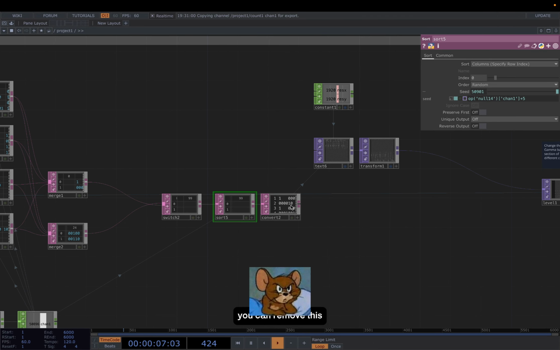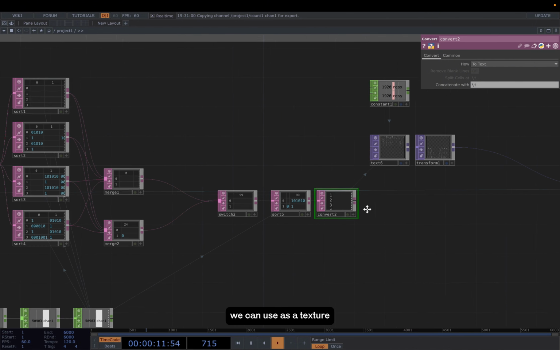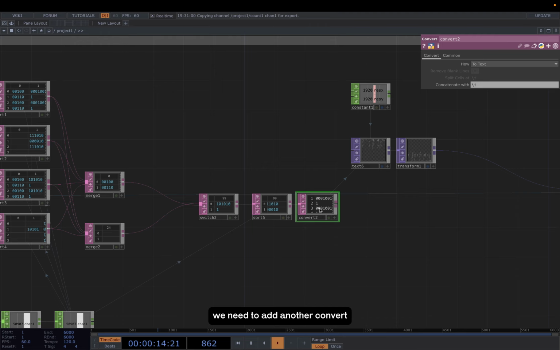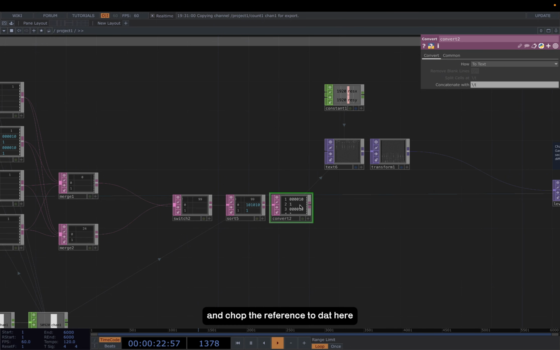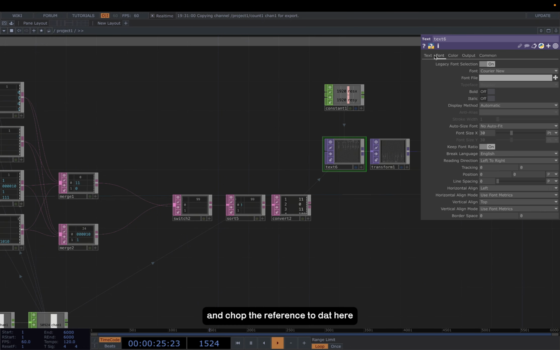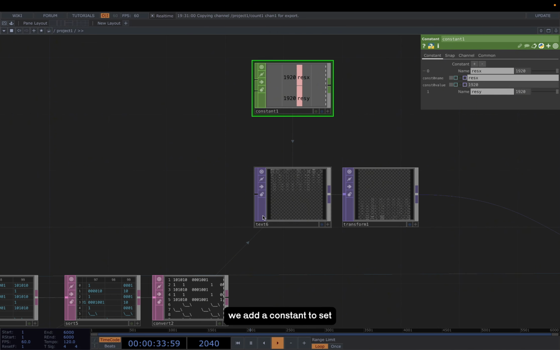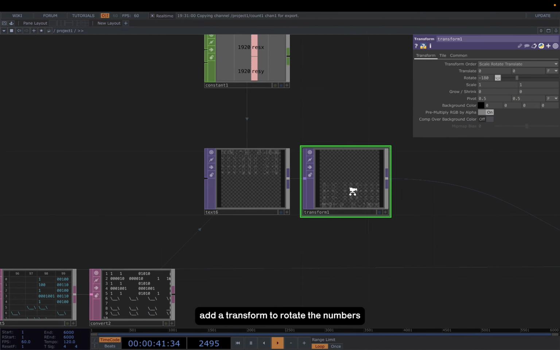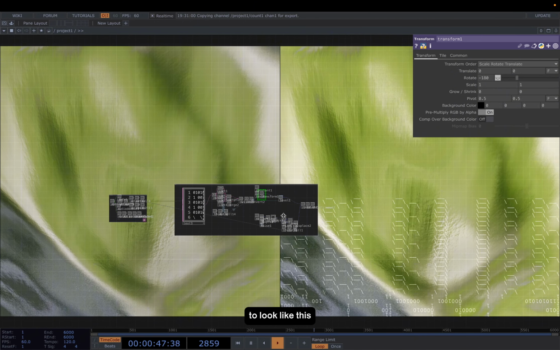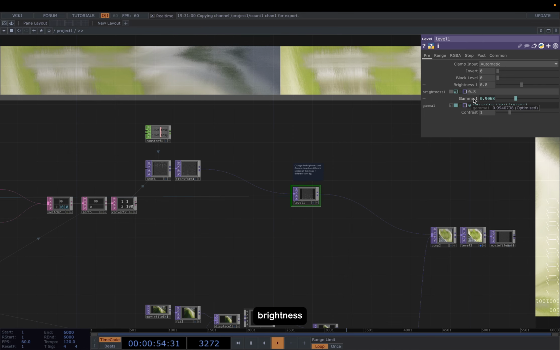You can remove this. And then we need to turn our pattern into something we can use as a texture. We need to add another Convert DAT and convert back to text. Then we add a Text TOP and reference the DAT to that here. So we have our texture here. Add a Constant to set the resolution of our final output. Add a Transform to rotate the numbers to look like this. Finally, I add a Level using the high to drive the brightness.